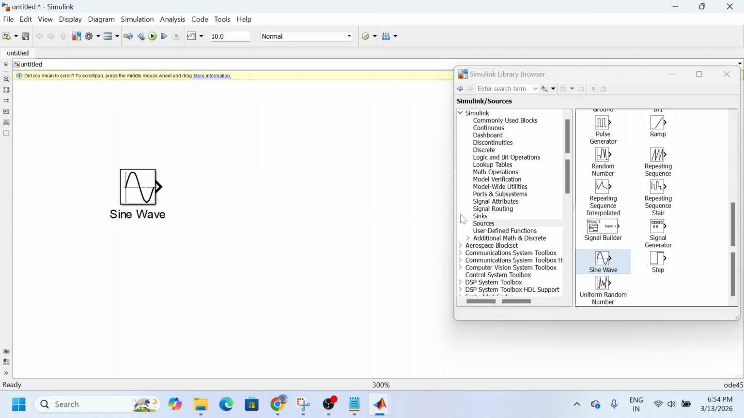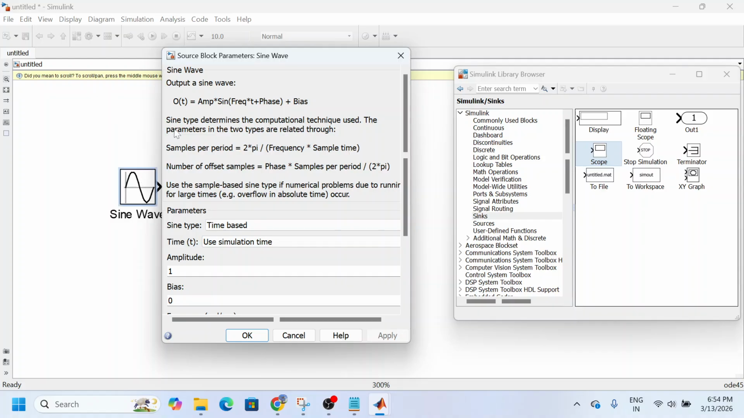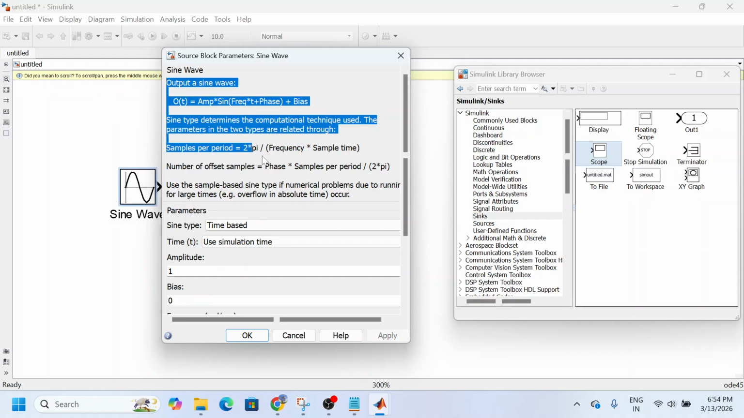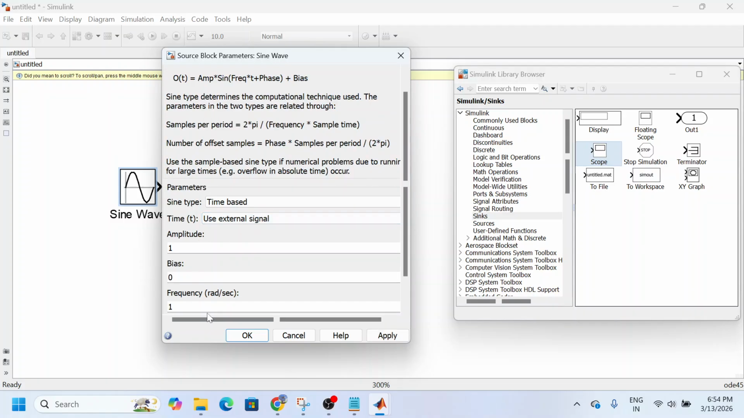output window. For that you go to the sinks part, take a scope block, okay, place it here. So this is a scope where you will get the waveform like that output. So this is sine wave. So here you can double click and you can see the information inside the waveform, okay. And you can set the amplitude, bias, frequency, whatever the project is based on, okay.